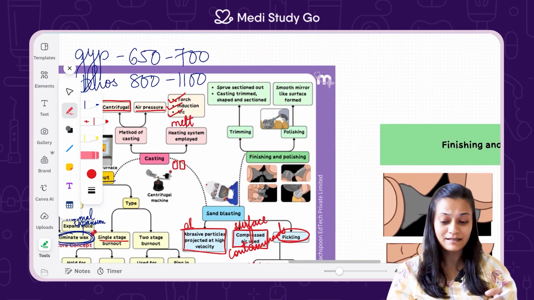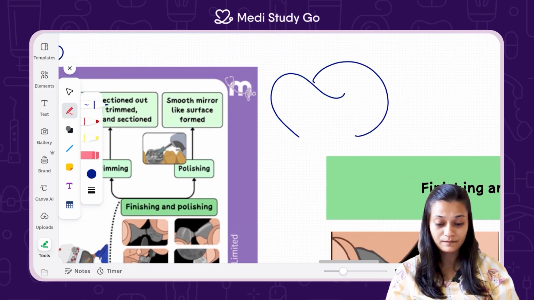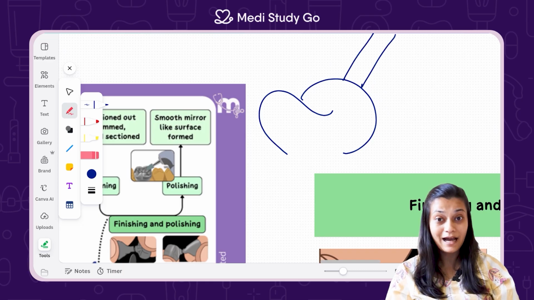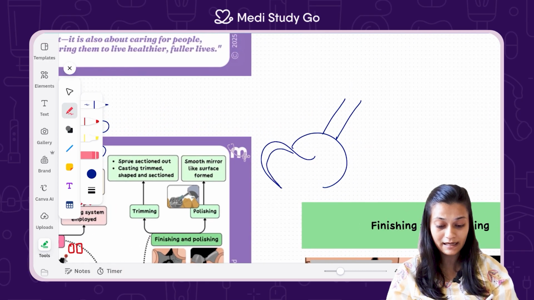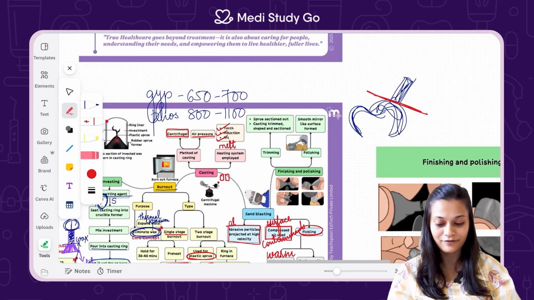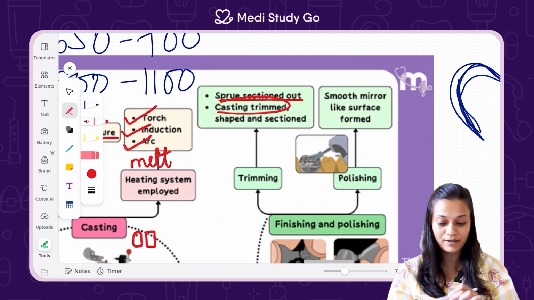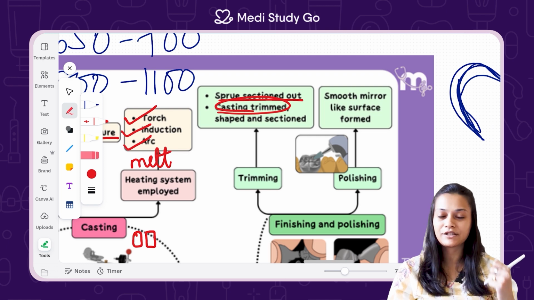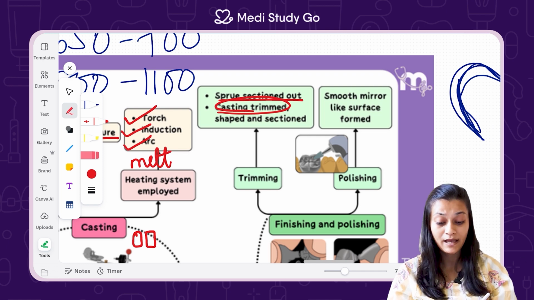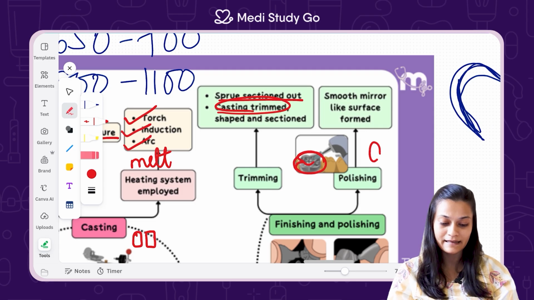Once I have sandblasted it, what am I going to do? First thing, if you remember, I had my crown, I had my sprue. Now I want you to recall that my crown and my sprue will entirely be made up of metal. But what do I need to cement? Just the upper portion. So I'm going to section this and I will have my crown in my hand. Once the sprue has been sectioned, I trim the casting, give proper shape, sectioning, everything, finishing, polishing. The matte finish now converts into something that's very glazed.